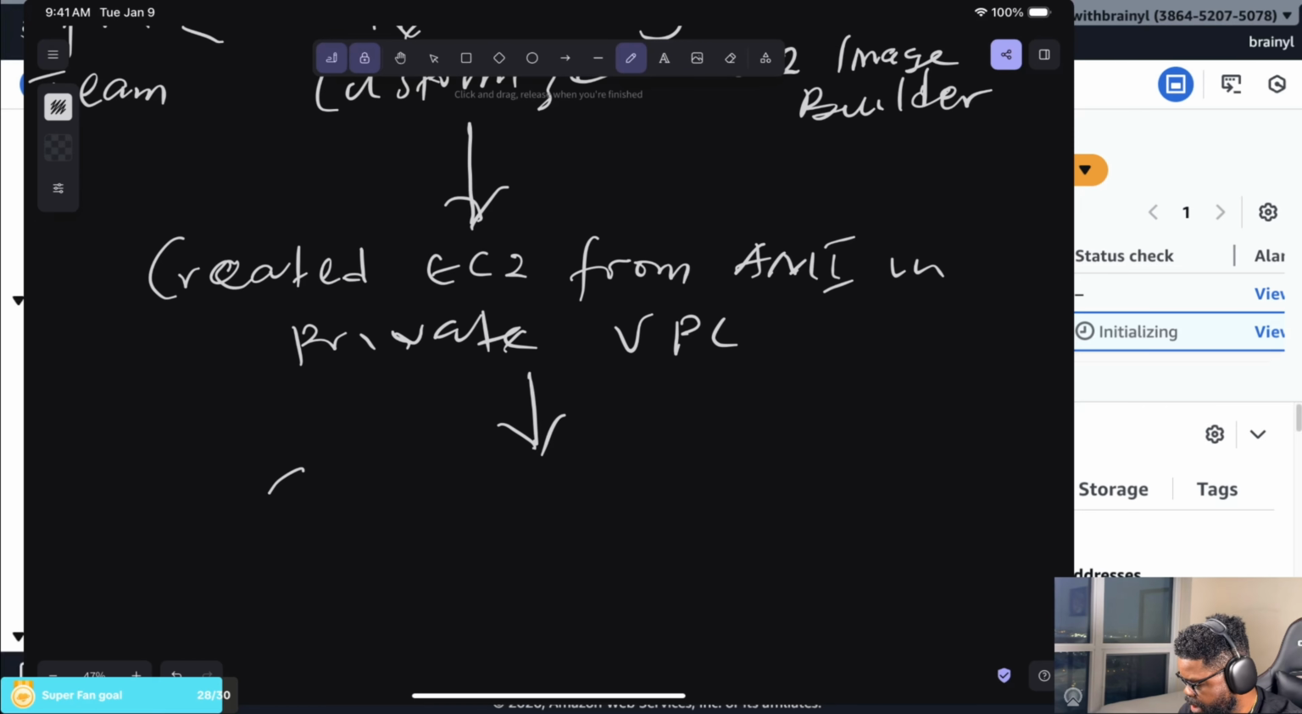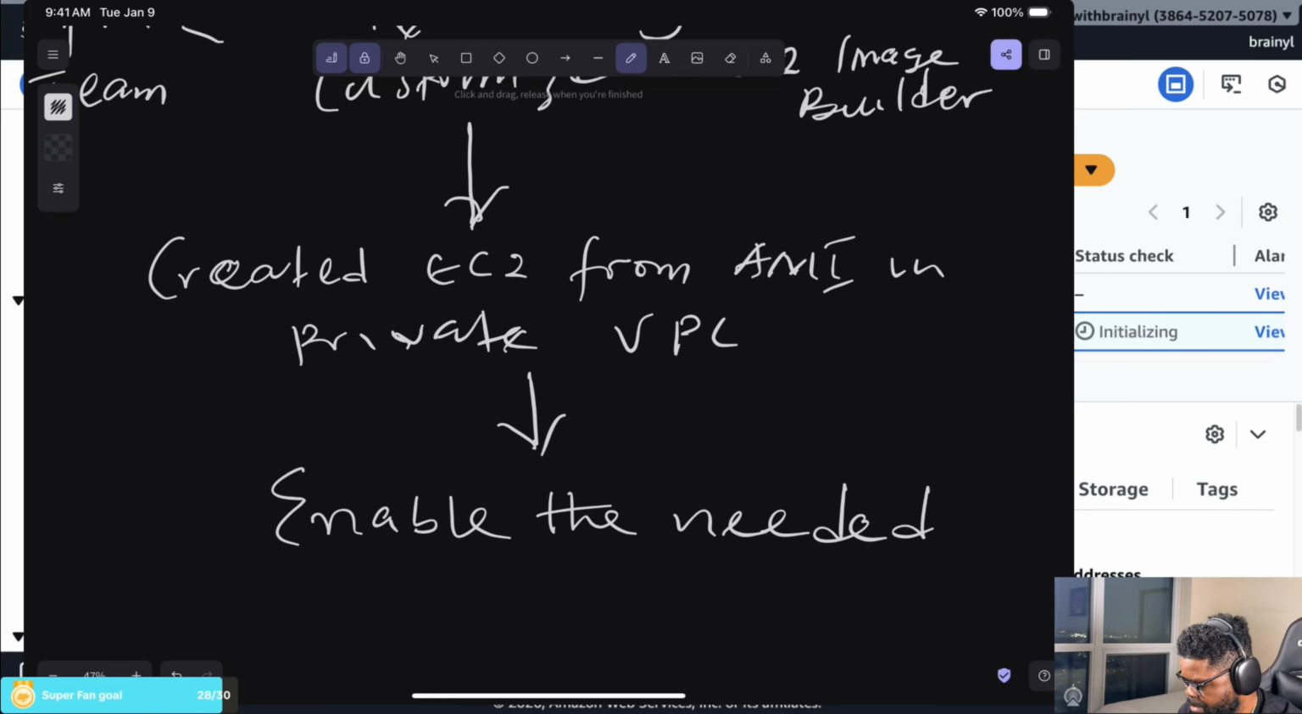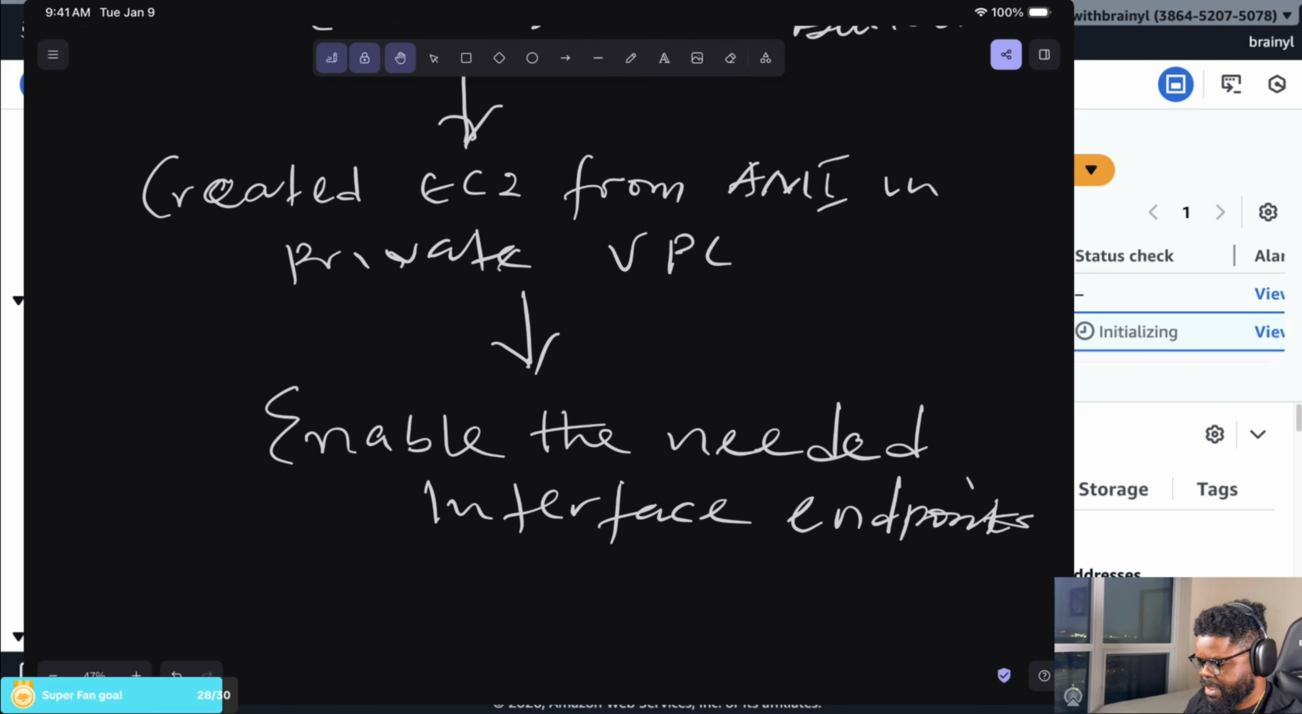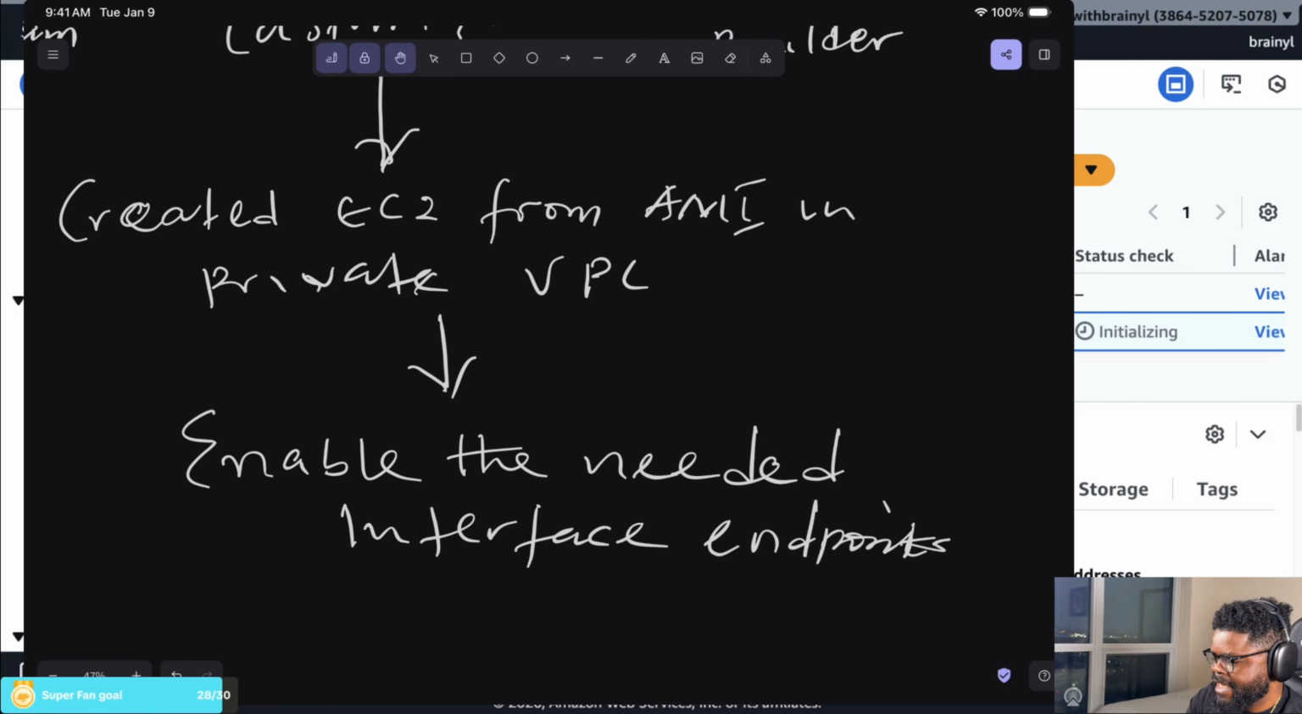So this is where we enable the needed interface endpoints. Okay, that's it. So that's the first solution. We're still trying to build a black box, right? So we've customized the AMI. We took an AMI, we've customized it. We created an EC2 instance from that AMI. We threw it in a private subnet. But now the EC2 machine is not usable, in quotes, right?